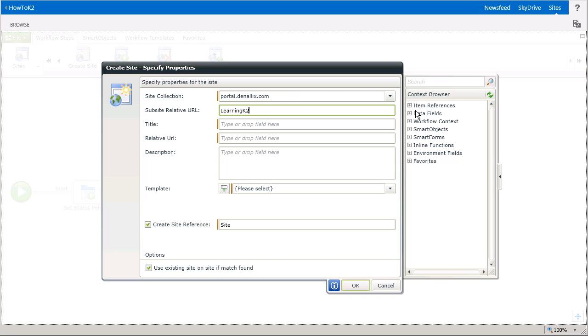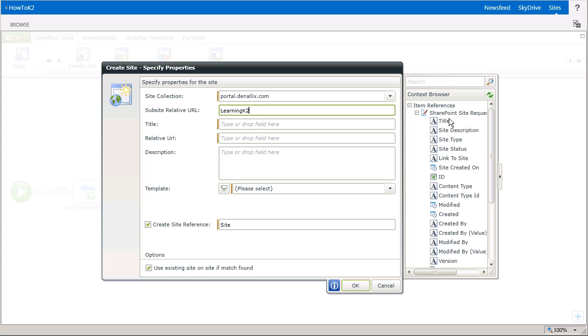Now for the title and description fields, we're going to use the SharePoint Site Request List Item reference in the context browser to drag and drop the title and description fields for that list into these text boxes. The values entered in by the requester in these fields will be used in these properties.